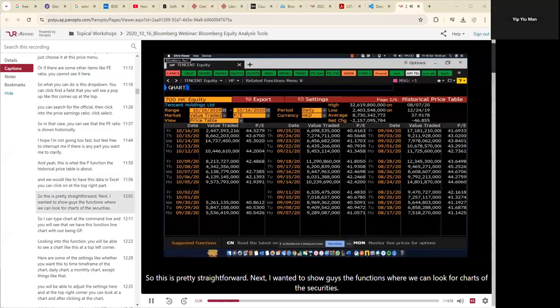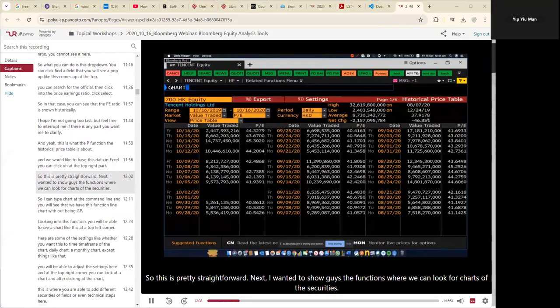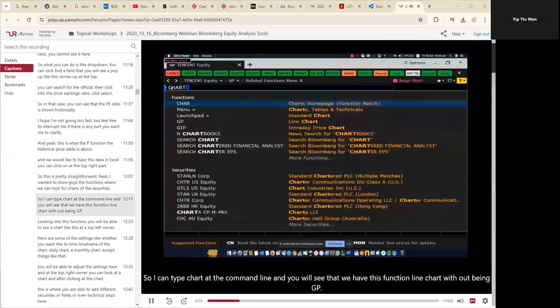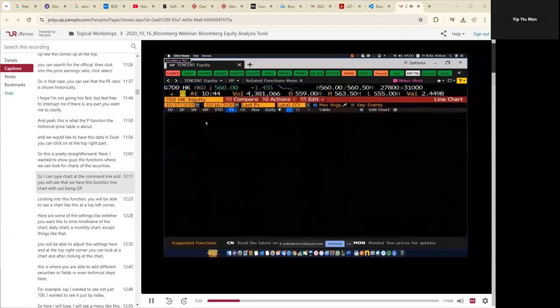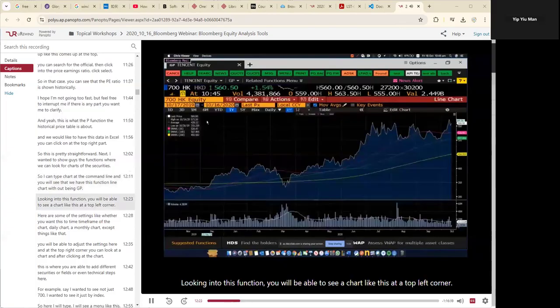Next, I wanted to show you guys the functions where we can look for charts of the securities. So I can type chart at the command line, and you will see that we have this function, line chart, with short code being GP. Clicking into this function, you will be able to see a chart like this.